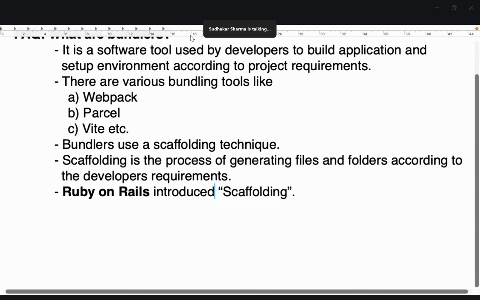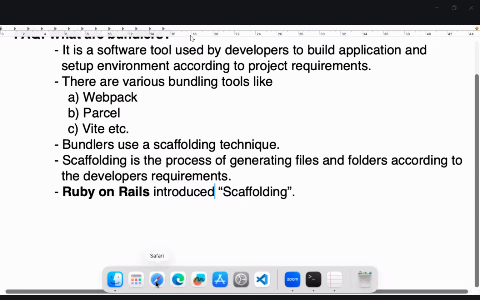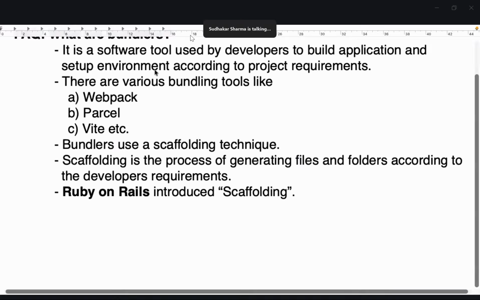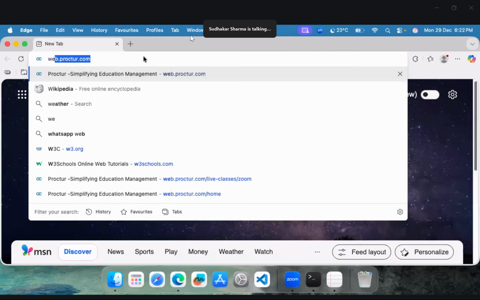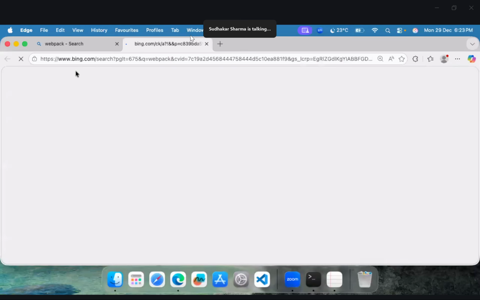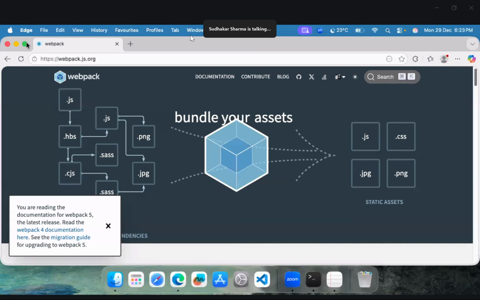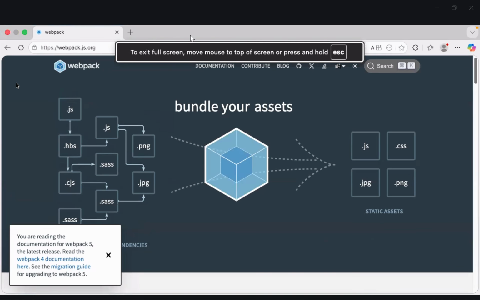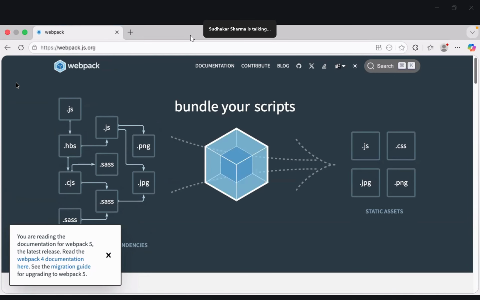Webpack, Parcel, Vite, these are different bundling tools. We can use these tools for building a project. You see now here, I will show you. This is Webpack and it is a bundler. Webpack is a bundler, a tool used for building projects.